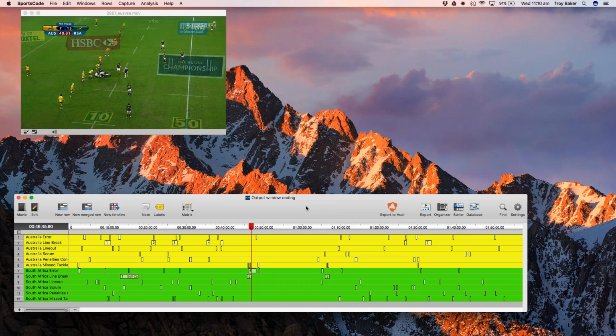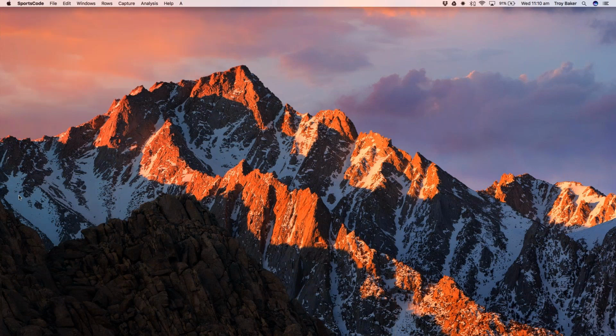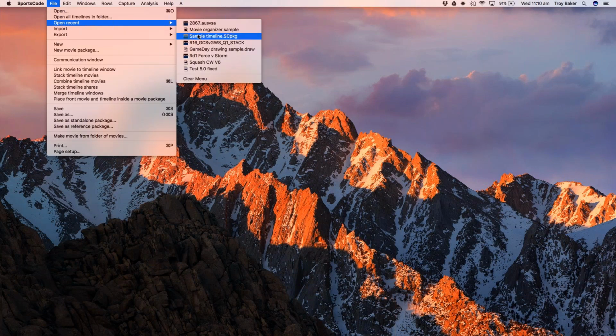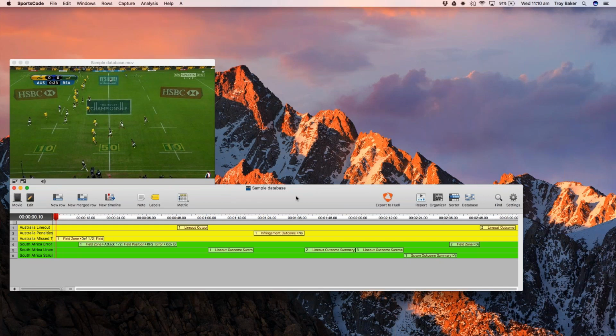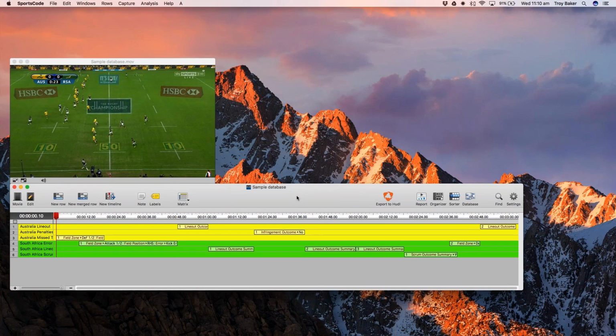I've got my timeline open, my movie open in Sportscode. In order to do this, I can do it in one step if I click on the export to Hudl button. I won't use this timeline because that's going to take a long time, that's a whole game. I'm going to use this sample timeline. So here's the sample timeline that I'm going to run this export to Hudl on.